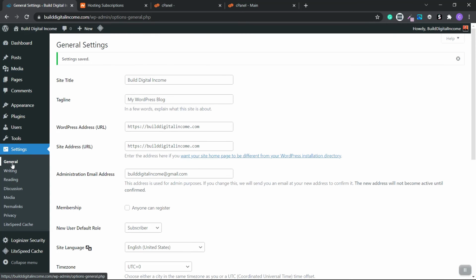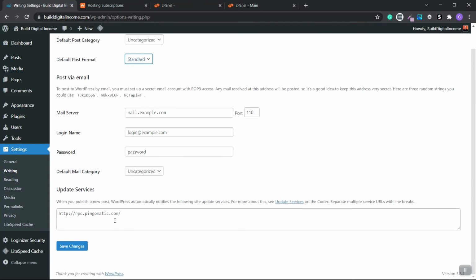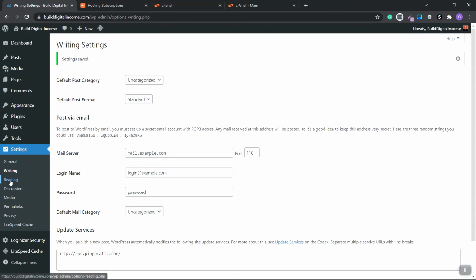And now let's go over to Writing. And this can probably be left alone unless you have a category already in place. And I would set the default post format to standard. And I won't worry about the rest of this right now. So click Save Changes.